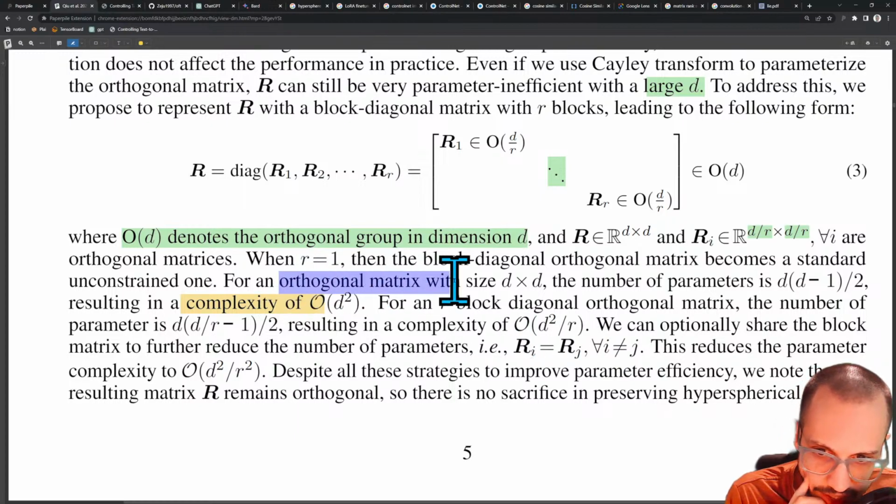Okay, so the full orthogonal matrix, this entire brick right here, has this complexity, but the complexity of the little R-block diagonal here, just one of these R matrices, is basically over R.